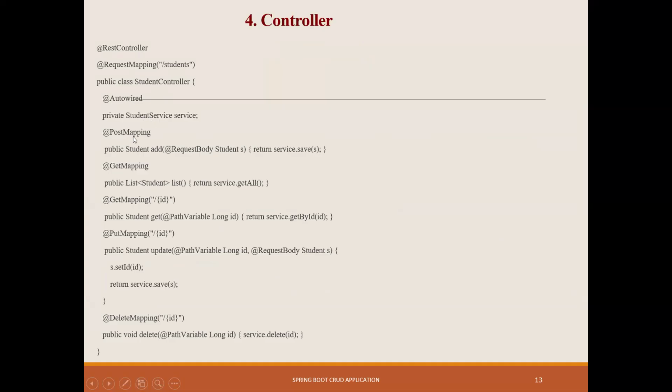Next one, PostMapping. For creating a new record, we can make use of the post operation. So the annotation used here is @PostMapping. Here add is one of the user defined methods in our class called StudentController. There we are going to read the data from the end user by making use of the annotation @RequestBody followed by the object name called student. This particular annotation can convert this JSON format data to a Java format. That is known as the concept of deserialization.